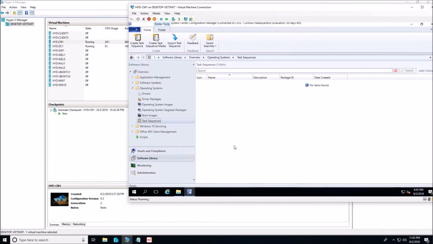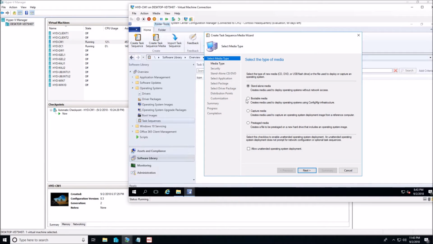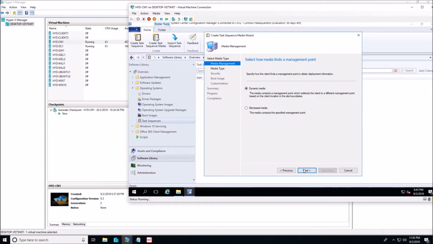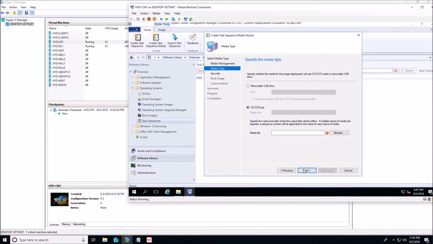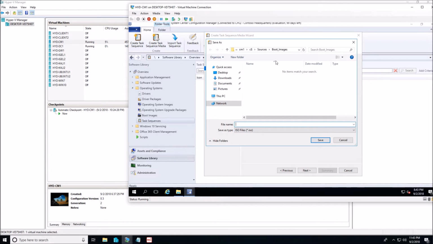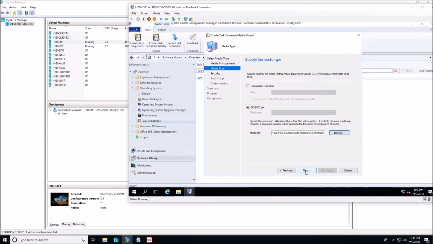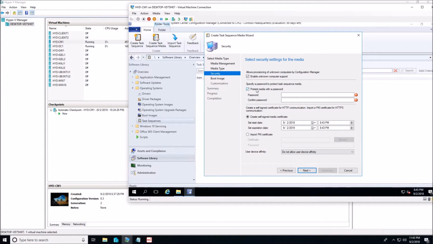Since we're not going to be using PXE here, we're just going to create task sequence media and then bootable media. We're going to leave this dynamic media. We're going to point this to the ISO location that we want to create. And we're just going to put it right back in that sources boot images. And we'll call this SCCM with DD.iso. Save that. And for the test, we don't need a password on this. We'll leave the rest default.